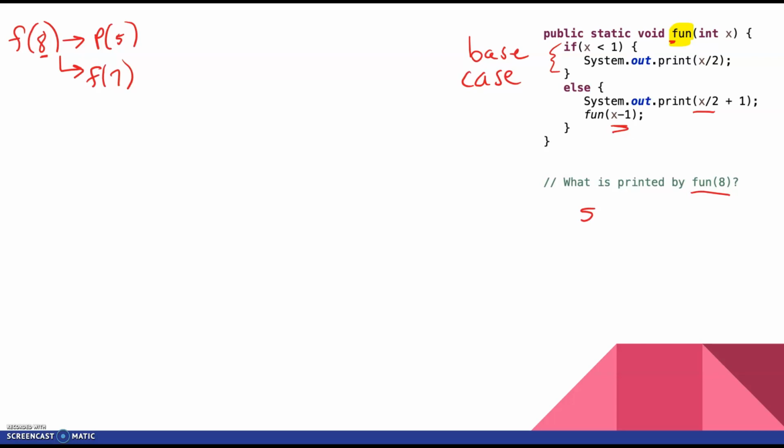Now I'm going to do this again. Is 7 less than 1? No, it's not. Okay. So the first thing that I'm going to do is print 7 divided by 2, which is 3. 3 plus 1 gives me 4. So I'm going to print 4. Let's write down 4. And then I'm going to recursively call fun of 6.